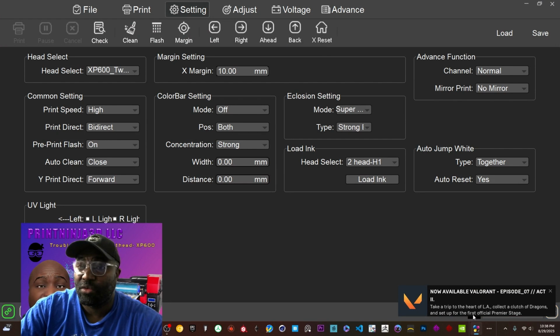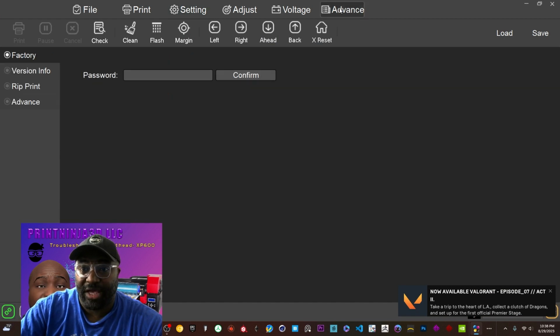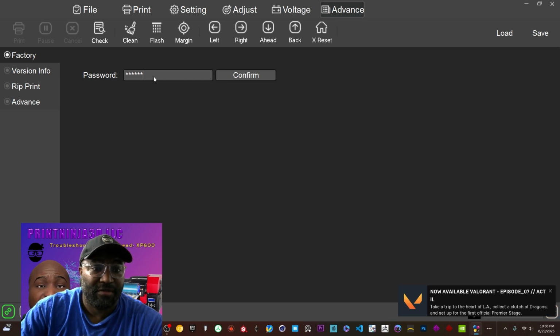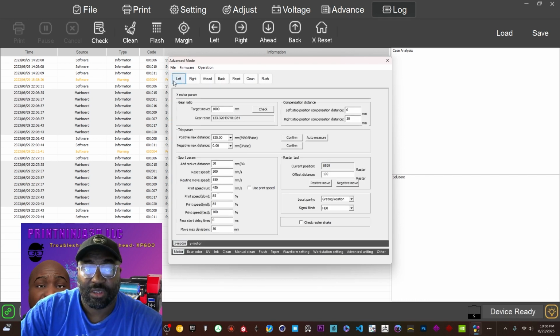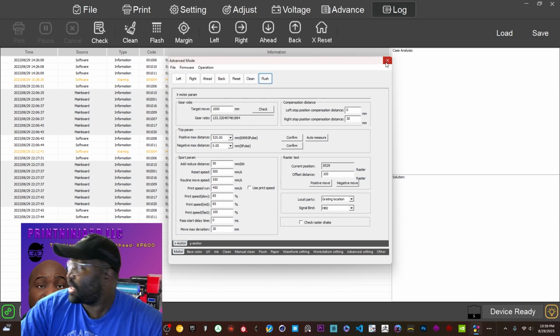So once again, we are in PrintExp and you go to advanced and put in your password. 1, 2, 3, 4, 5, 6, 6 ones. Hit confirm. And then we go up here to the top and we want to find flush. Yours can say flash. And it's basically going to do the same thing. Just press it three or four times. 1, 2, 3, 4, and then we are done.